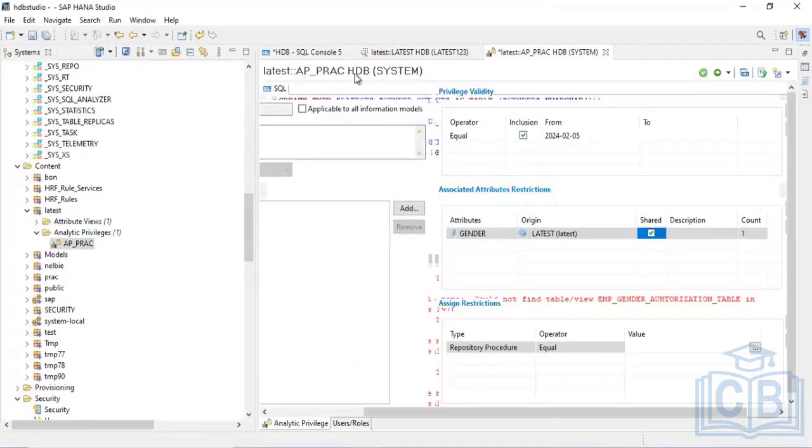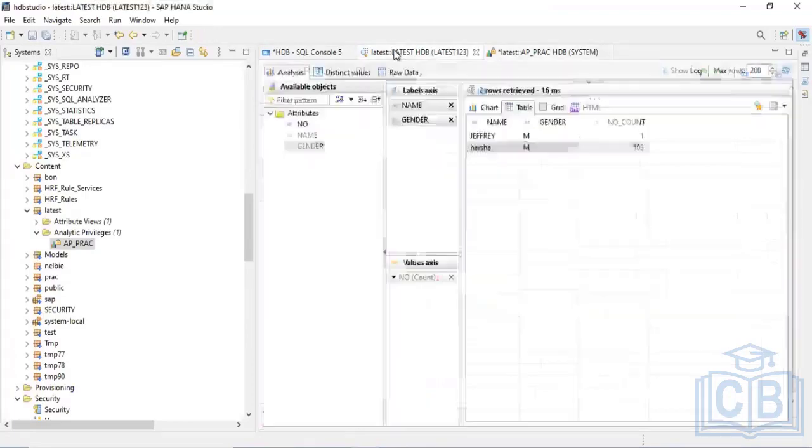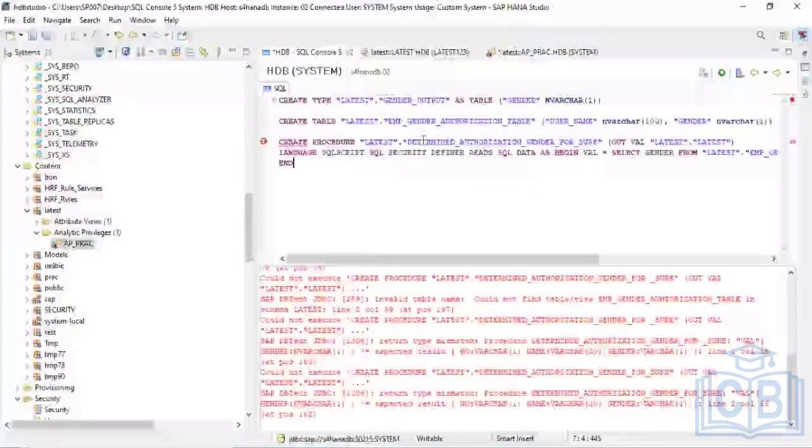The same analytical privilege is assigned to the user, but when the user tries to access the data, it will go to this procedure. This procedure gets activated, and it will go to the authorization table and search for the restriction, since there are multiple data types. From the authorization table, this employee gender authorization table is there, right?